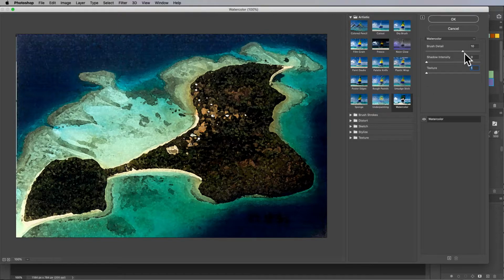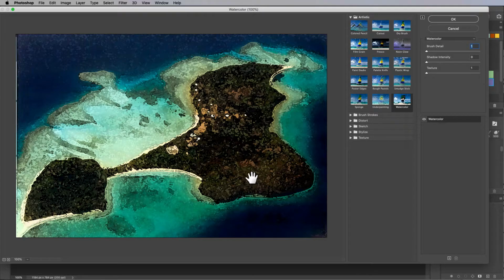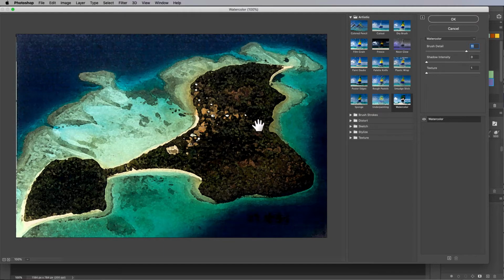Now the brush detail, if you make it really, really high, notice the difference here. It's really detailed brushes, or really low and kind of blotchy. So the general rule with this thing is that if you have a really high resolution image, you want to choose a low brush detail. If you have a low resolution image, then you use a high brush detail. So my photo is actually a low resolution photo. So I'm going to choose something like around here. But you get to pick. Then you hit OK.